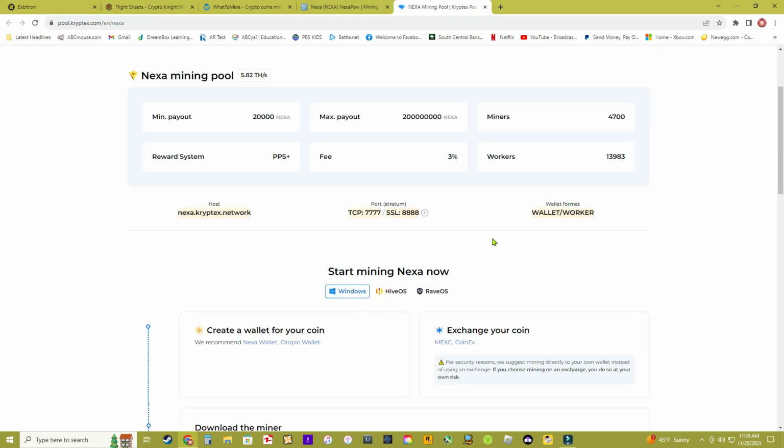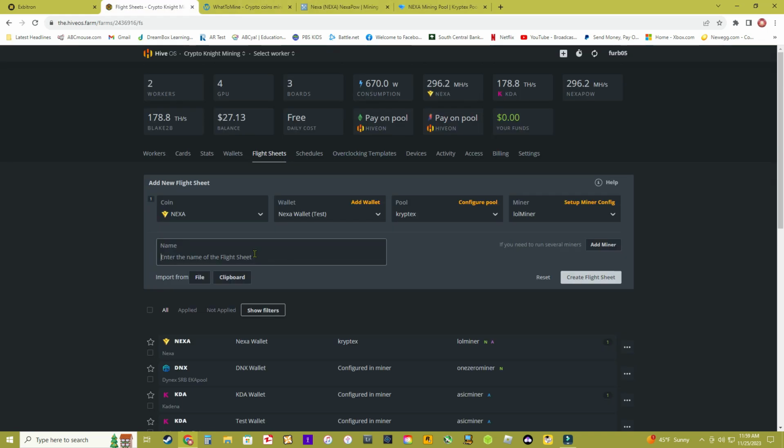So you don't actually have to go to the site here and copy stuff and manually put this stuff in and all that. Now, once you have that, you can just go ahead and name your flight sheet whatever you want. So Nexa test. Once again, I want to just put a test so I can make sure to come back in here and delete this.